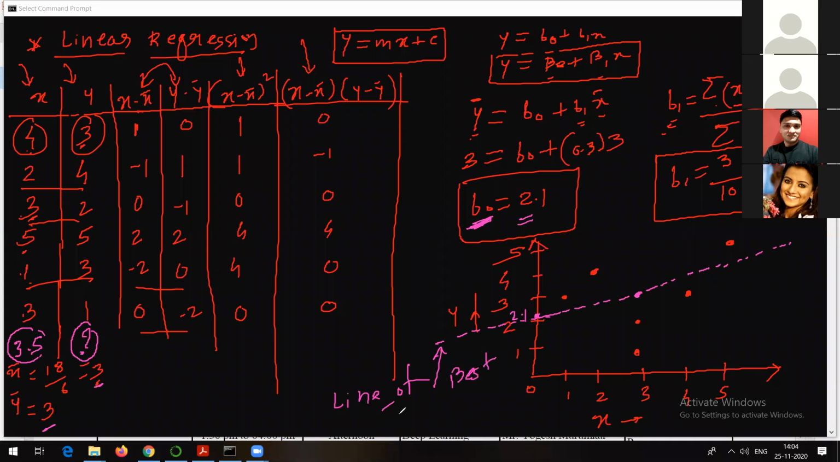This is what we are going to make use of, the best fit line. Now, if someone says that the value of x is 3.5, you can draw a line like this and predict the value of y, right? Somewhere around 3.2 or 3.5 it is going to be. So you can predict any value of y for any value of x. This is called the line of best fit.